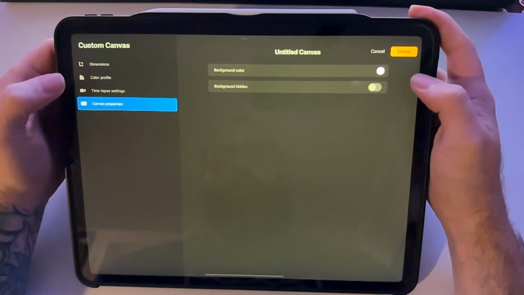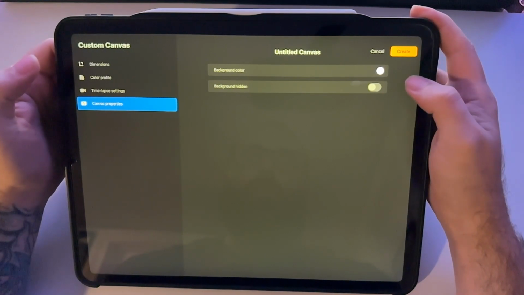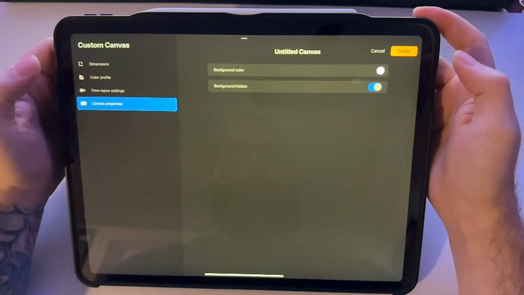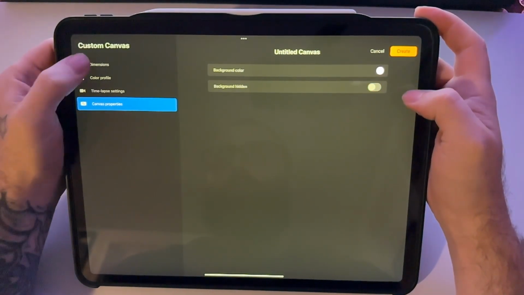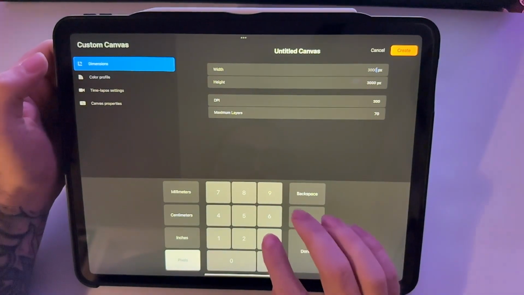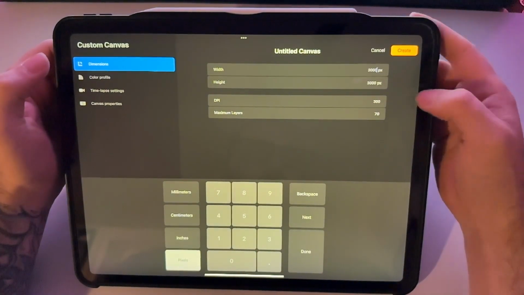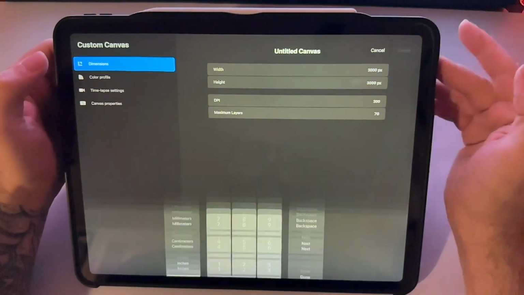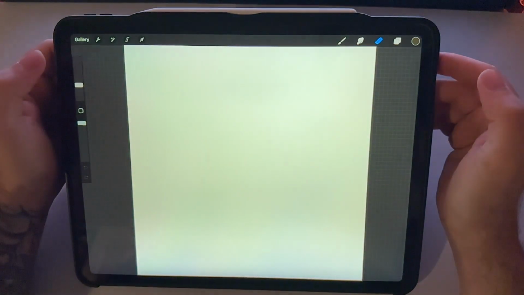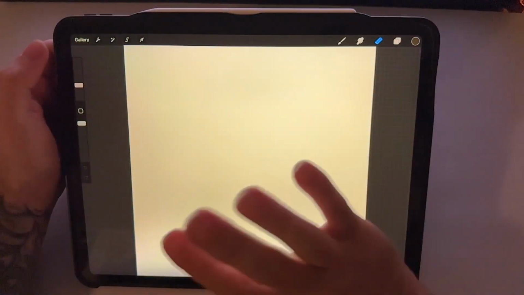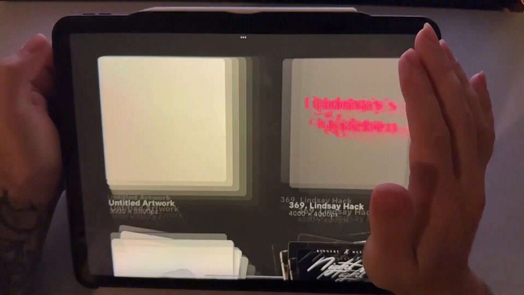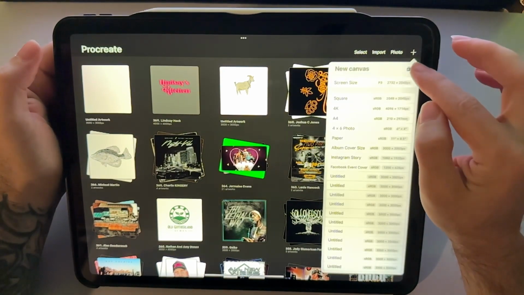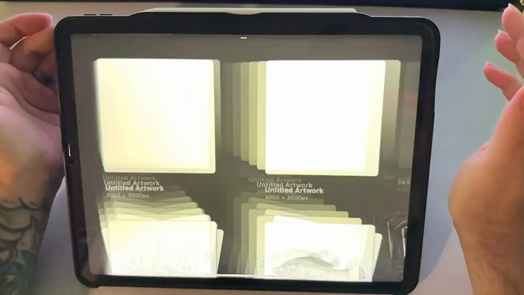Canvas properties. You can preset your background color or have the background hidden. All right, so let's go back to dimensions. I'm going to start at 3,000 by 3,000, and I get 70 layers, 300 DPI. Before we do that, I want to go back though and talk about this. All right, so let me create another one and just show you.